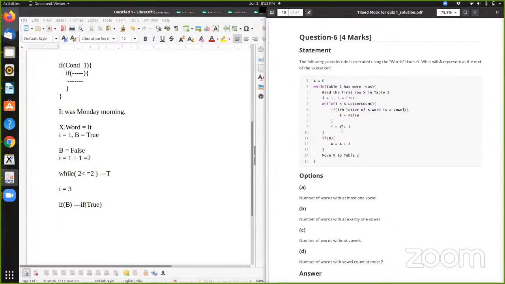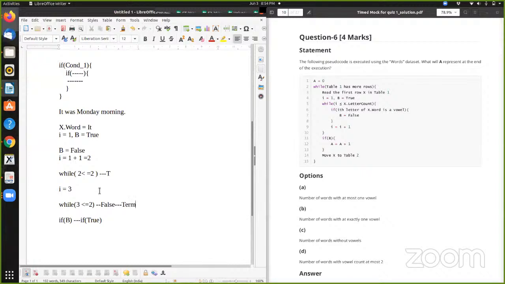You came here and incremented I by 1, so I becomes 3. Again it went here and again here. So, while I is less than or equal to 2, that is what we are checking. This is false. Will it go inside now? No. So this is actually the termination of the loop.